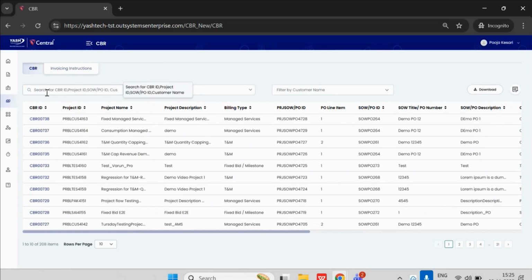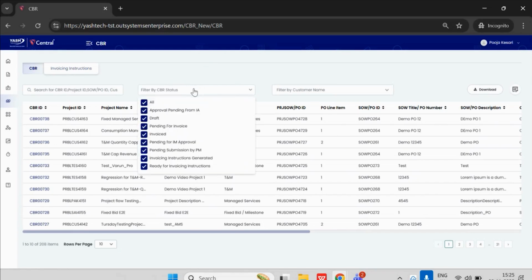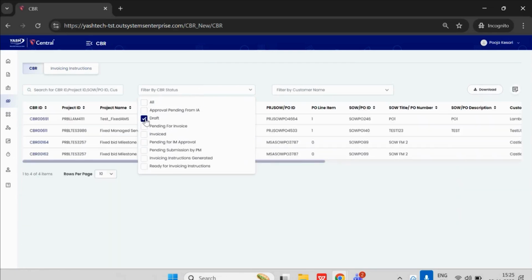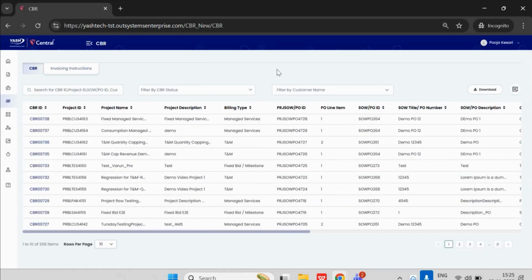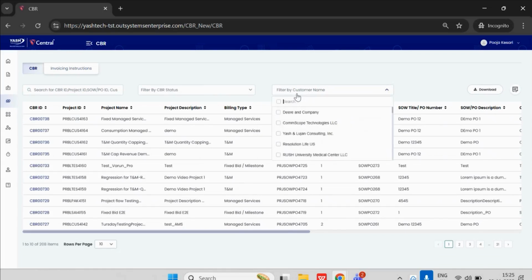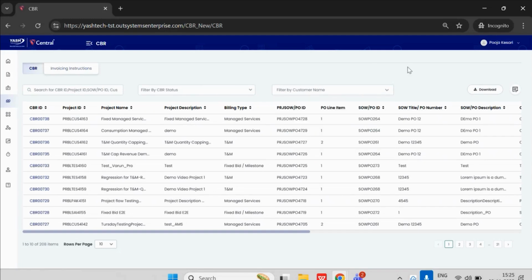Also, we can search the CBRs in the table by using the CBR ID, project ID, SOW PO ID or the customer name. We can also filter the data in the table by using the CBR status. Depending upon what status you want to filter the data with, you can choose the desired status and all the records with the selected status will be fetched on the screen. By default, this is set to yes, and the IAM also has an option to filter by customer name. If he wants to choose a specific customer for which he wants to view the CBR details, this can be done by clicking on the filter by customer name.